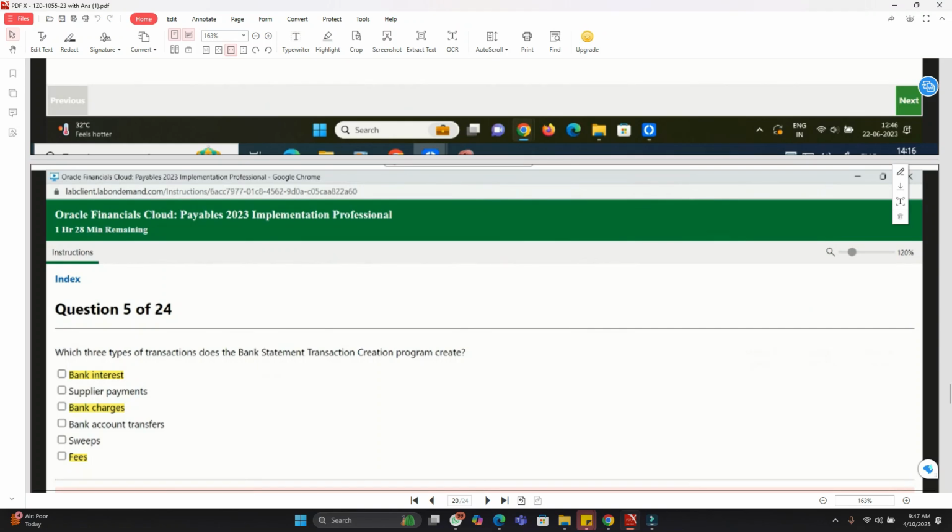So today we'll discuss one certification question in IP. You can see here the question is: which three types of transaction does the bank statement transaction creation program create?